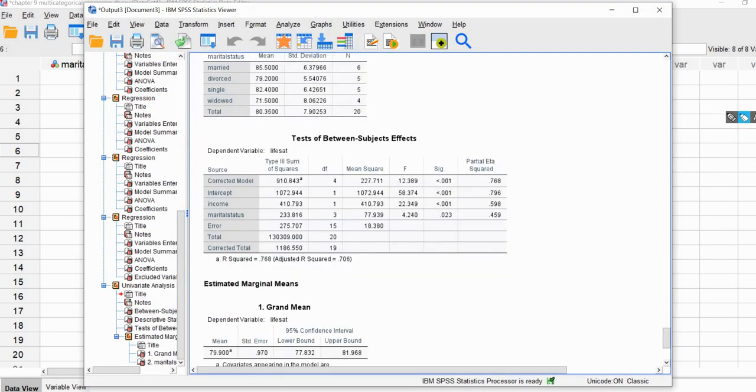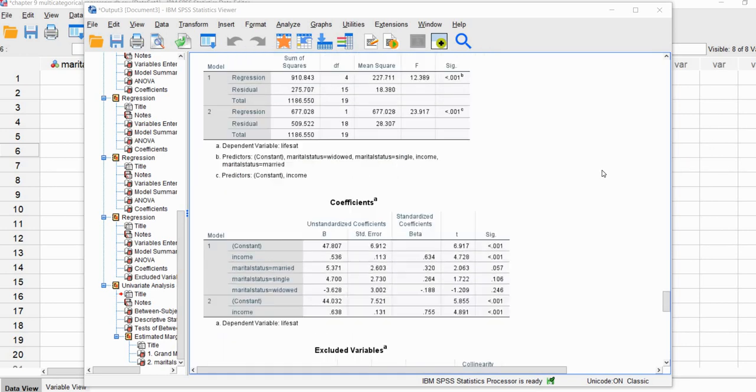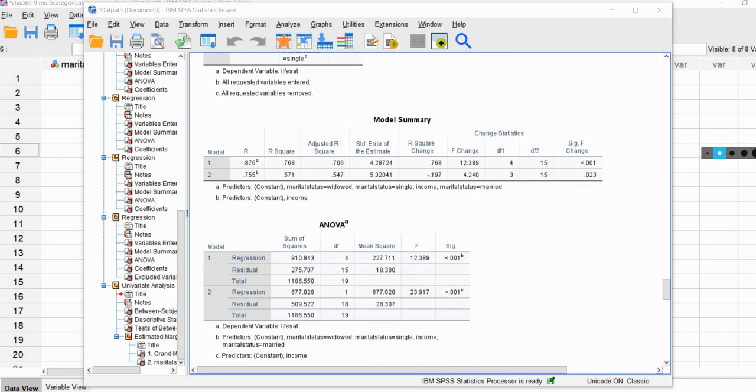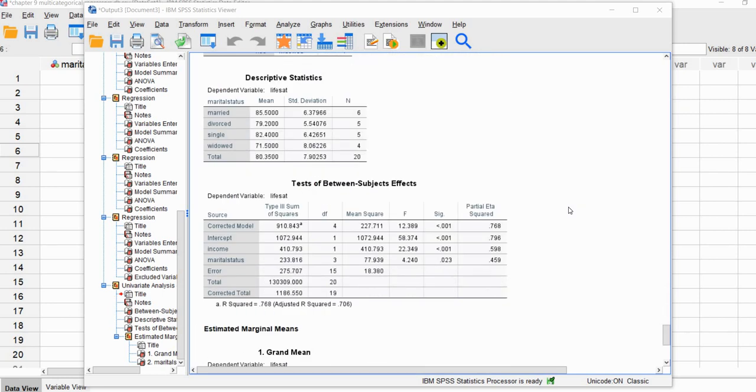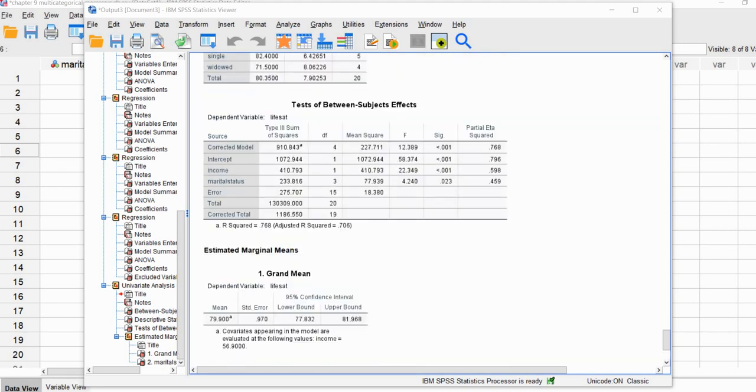Now when we look at our ANCOVA results, for the effect of marital status right here, you can see the F value is 4.240, and the significance level is 0.023. If we go back up, once again, to take a quick look at the change in R-squared, there's the 4.240 for the F change and the p-value of 0.023. It's exactly the same between those two outputs.